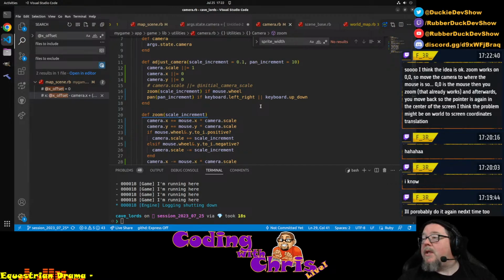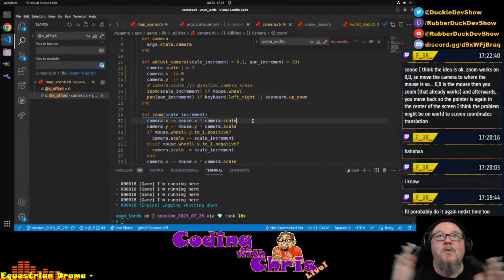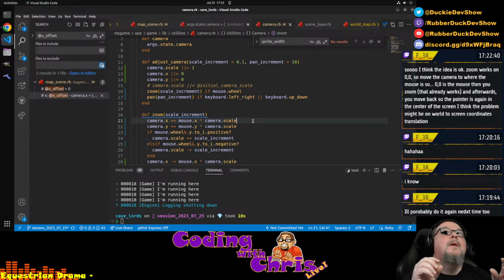All right, anyway, zoom works on 0, 0 to move the camera to where the mouse is. So 0, 0 is the mouse when you zoom. Afterwards, you move back so the pointer is again in the center of the screen. I think the problem might be in the roll to screen. Yes, because all I'm doing is just moving. Wait a minute. If I've got a sprite and I make it bigger, then what I need to do is adjust it by the ratio of the offset to where my mouse is from the 0, 0 position. So all I need to do is adjust it.